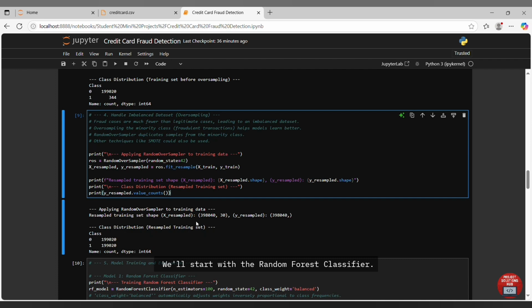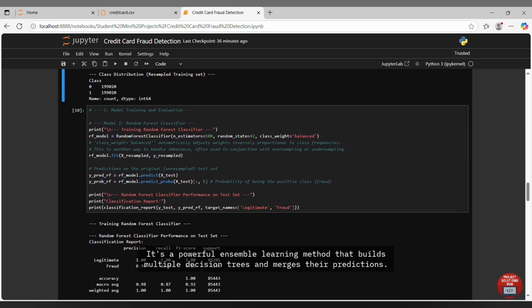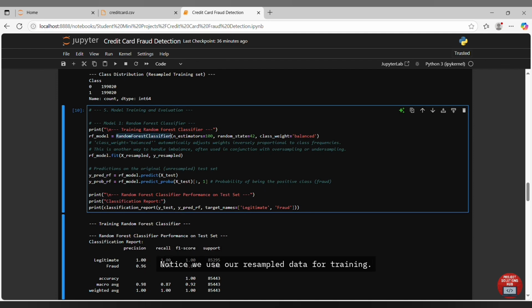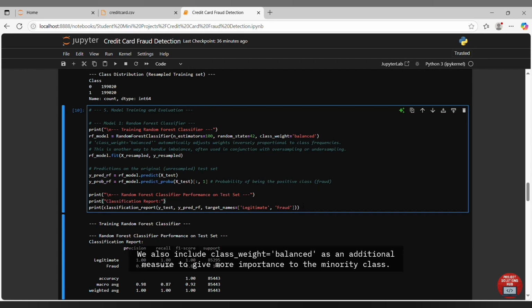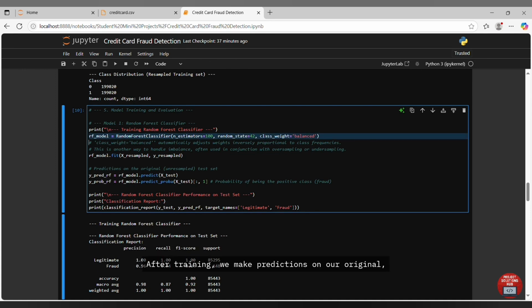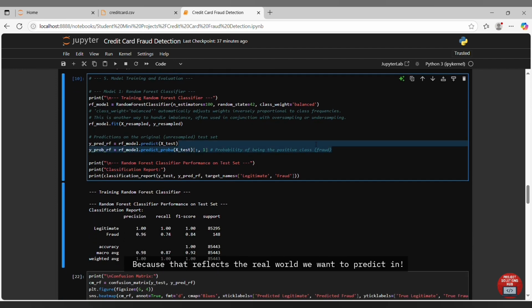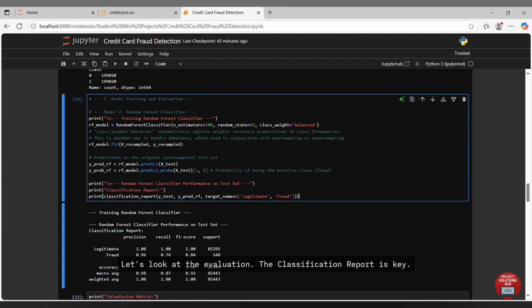Now the exciting part, model training. We'll start with the random forest classifier. It's a powerful ensemble learning method that builds multiple decision trees and merges their predictions. Notice we use our resampled data for training. We also include class_weight equals balanced as an additional measure to give more importance to the minority class. After training, we make predictions on our original, unbalanced test set, y_test, because that reflects the real world we want to predict in. Let's look at the evaluation.